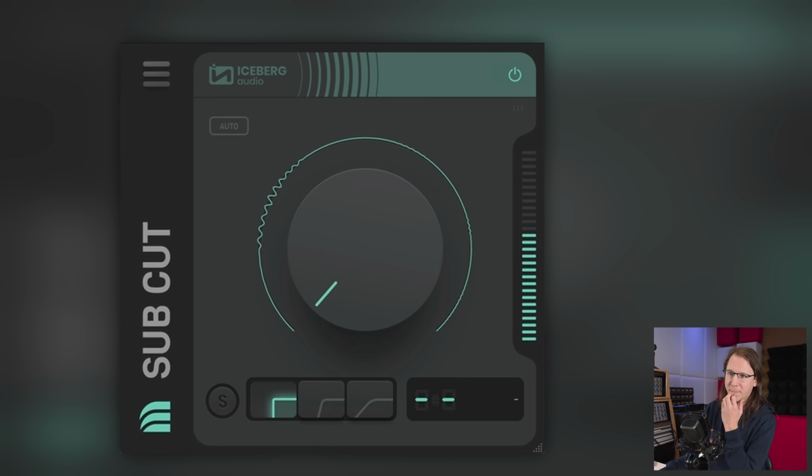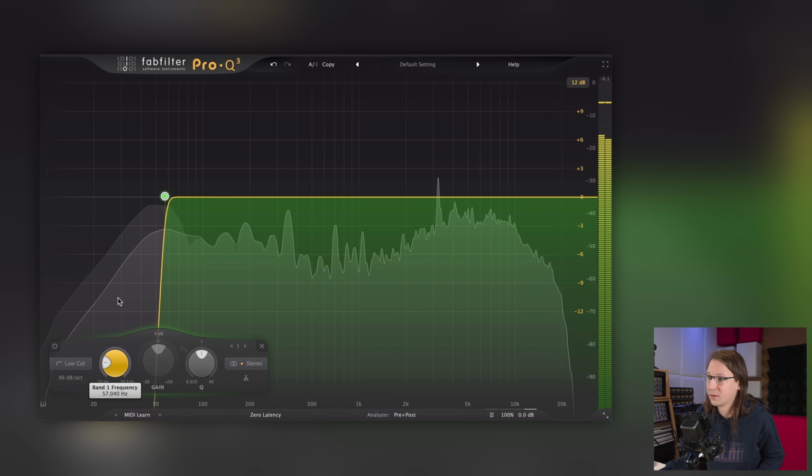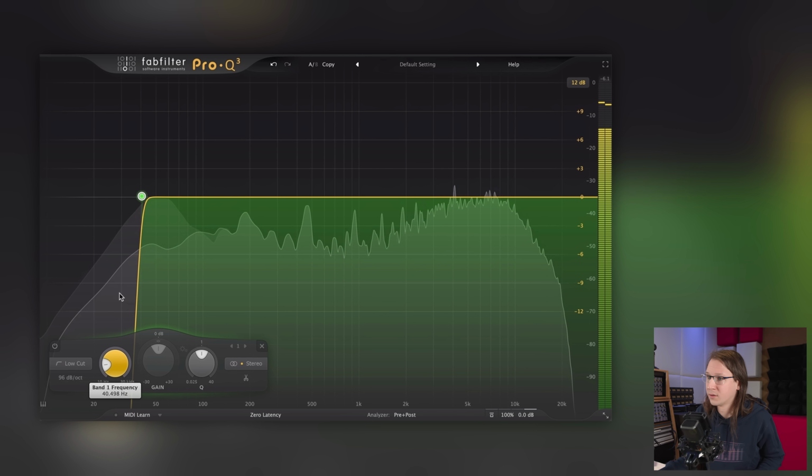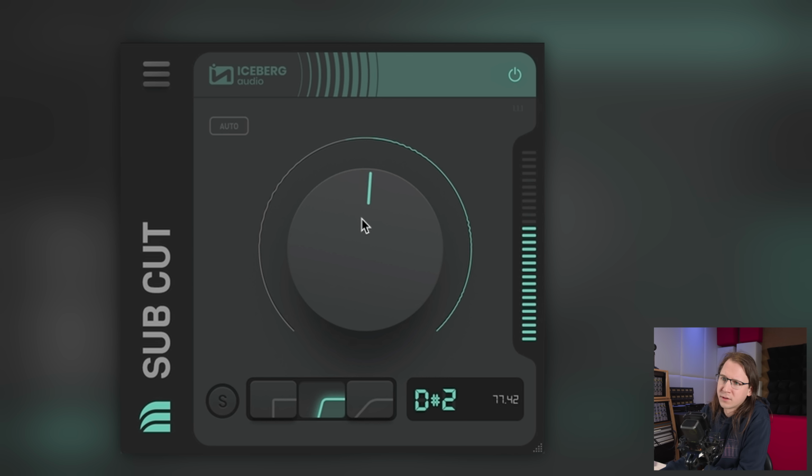Let's just test this thing. Let's just run some audio through it. So let's do that steep filter. Let's just see what it does. Yeah, it high passes. Just like a Pro Q high passes. So, what's the difference? We've got another slope here. Okay, and another slope.